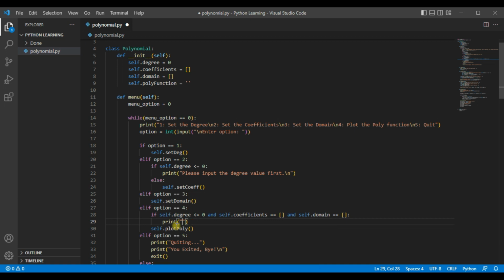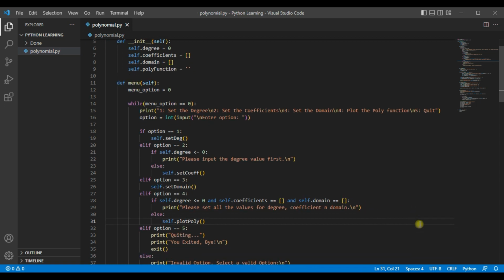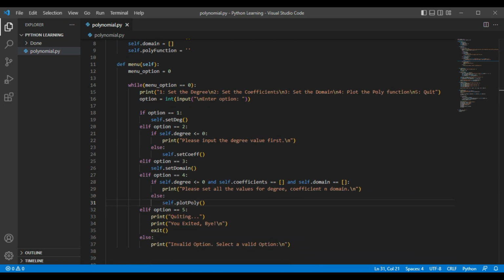So we are going to tell the user, please preset all the requirements, preset all the values for degree, coefficient and domain. Yeah, like that. In the next line, else, now if they are set, we can do the plotting. Yeah, like that. So let's now test our program.